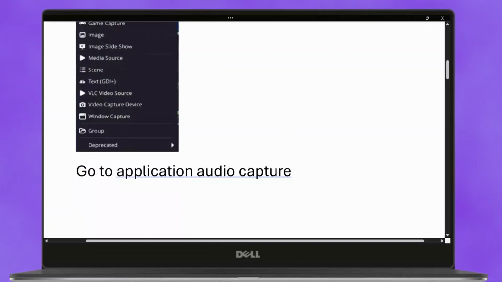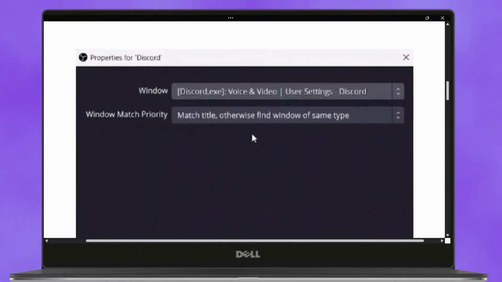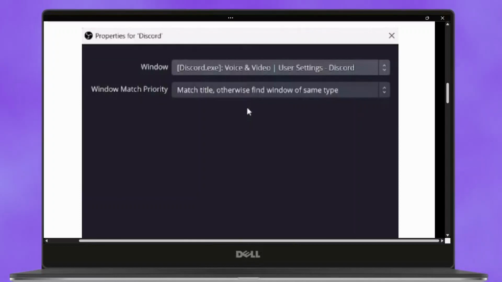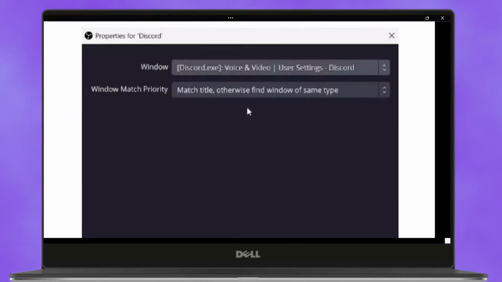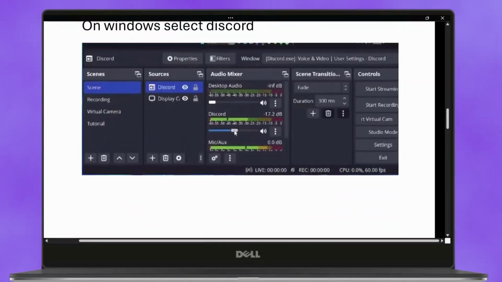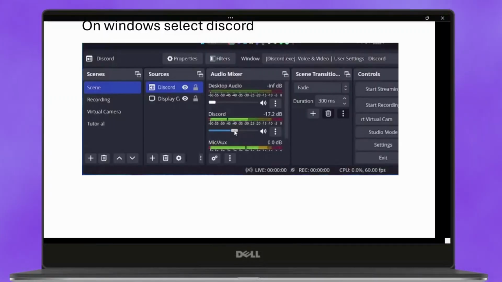After that, you'll find something like this. On Window, select Discord. After you've selected discord.exe voice and video, you will find this kind of screen pop up. Your Discord will be added. After that, you can adjust the audio of Discord in this way. And this is how to add Discord audio to OBS.